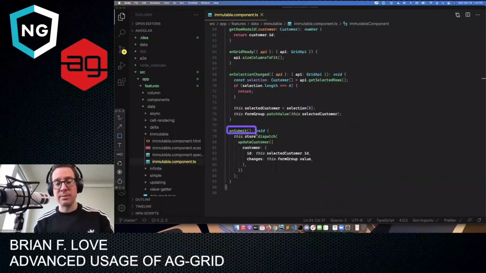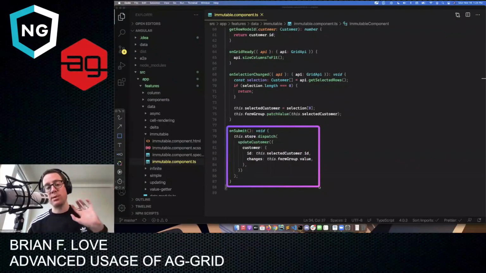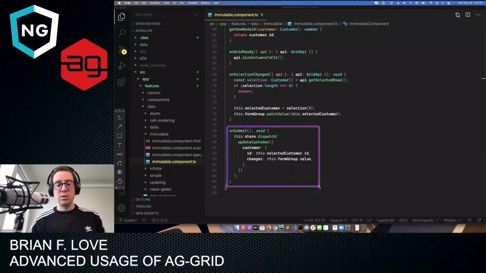Finally, the onSubmit method is going to save the new customer data. Again, I'm using NgRx here, but the important thing to note is that I'm simply saying, hey, go update this customer. This is going to run what's called a reducer function, which is a pure function that's going to modify the data in my store in an immutable way. And so this is what our component looks like.